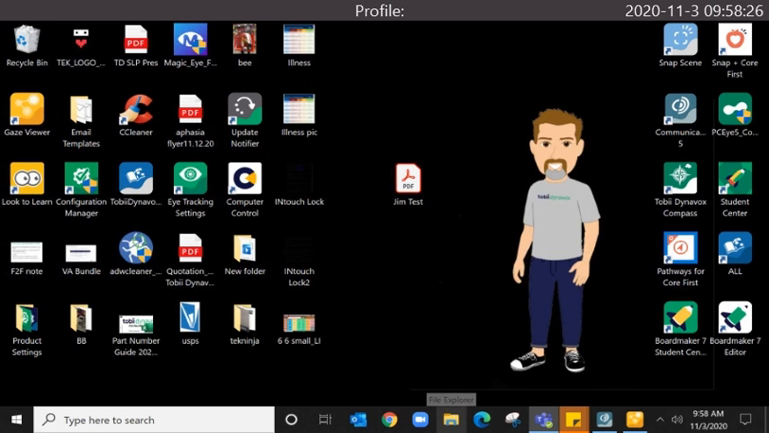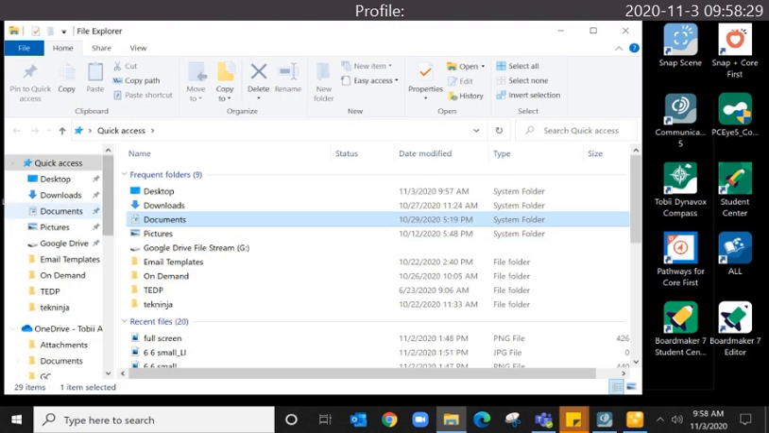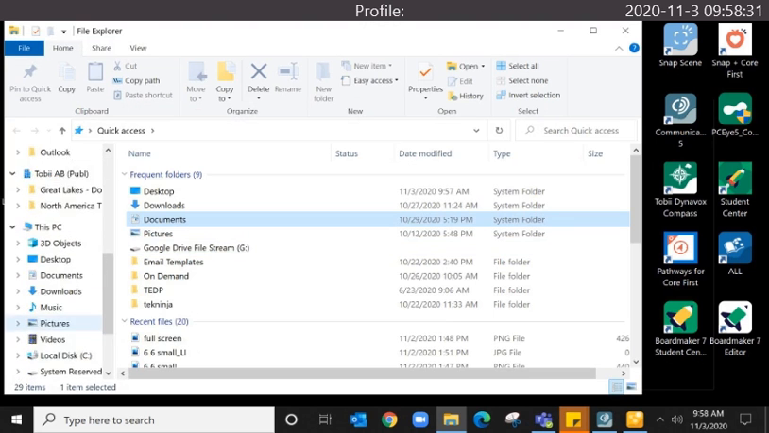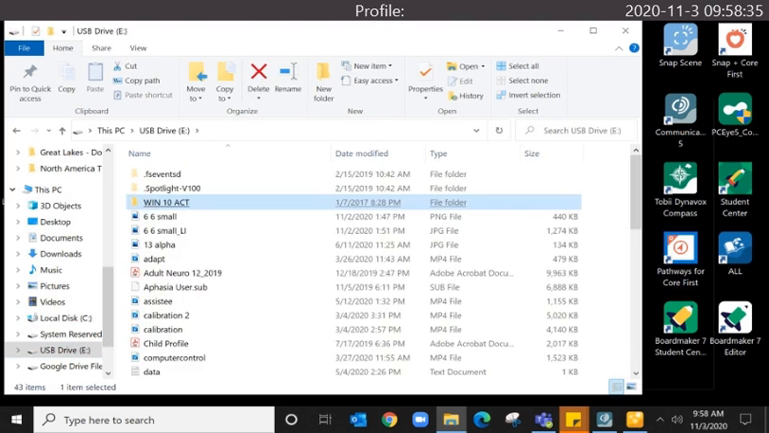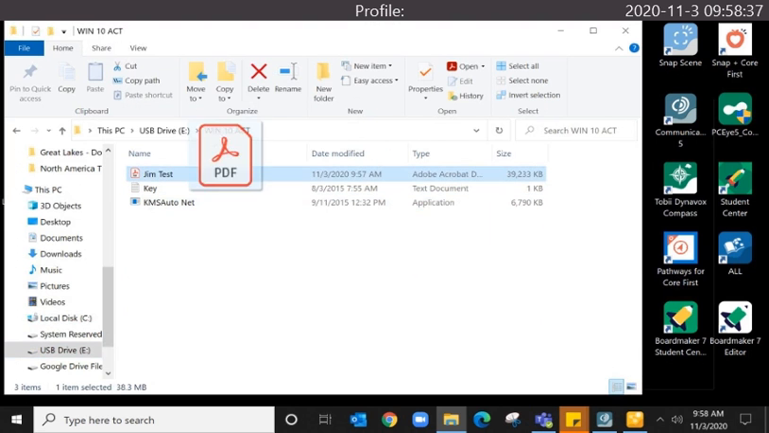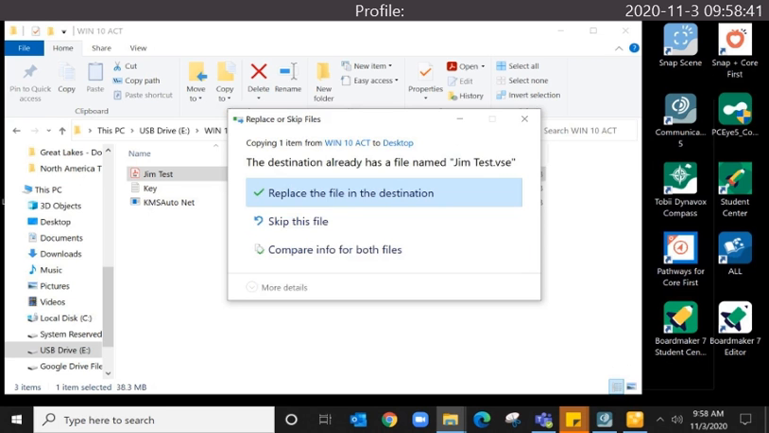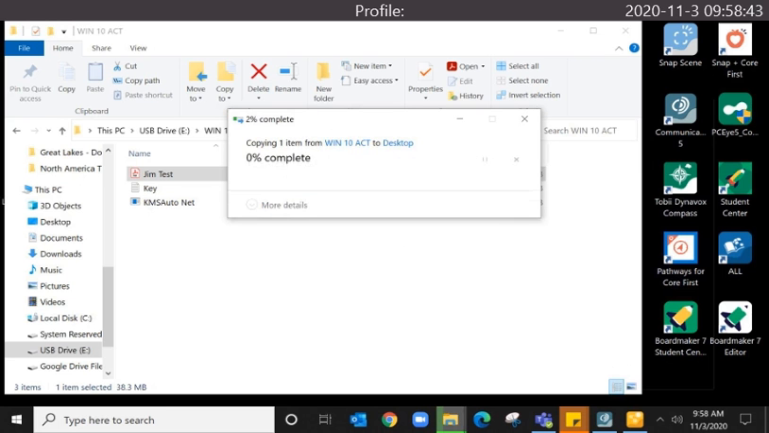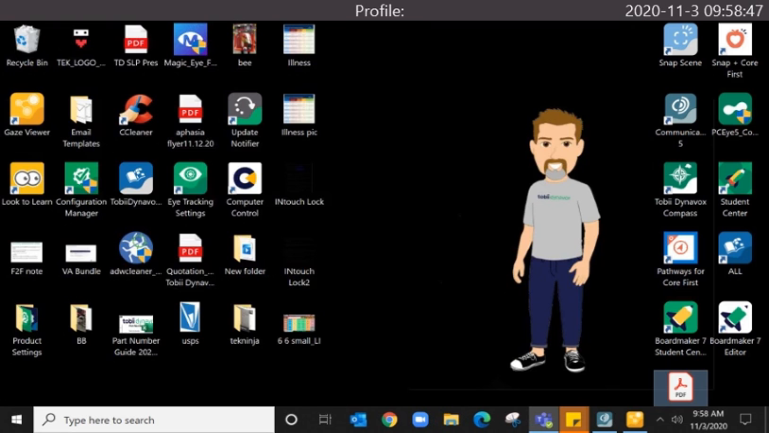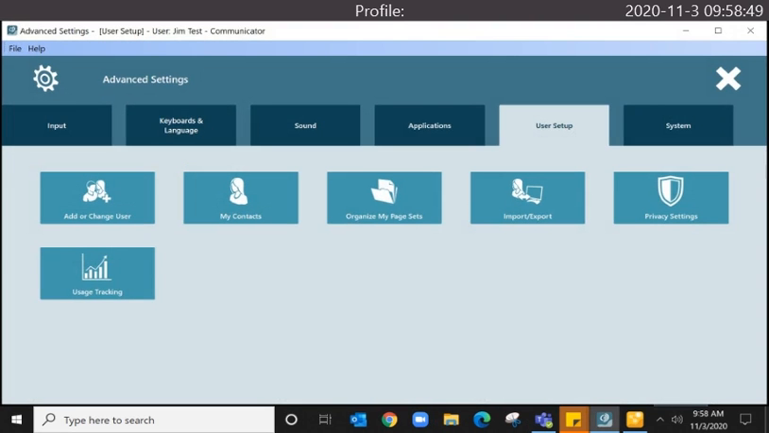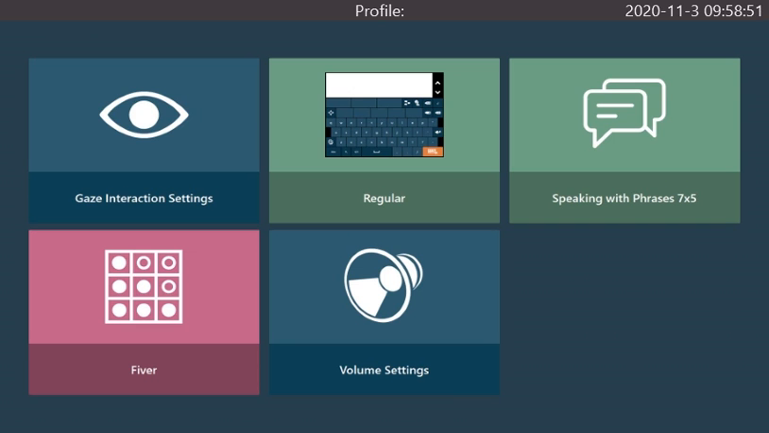You'll open up the File Explorer on your device. You will go down to the USB hub, whatever it's named on your particular device. You're going to find where you put it. Drag this profile, put it on the desktop. Now this is replacing it because I'm on the same laptop, so you won't get that message. I hit done. Then you open up the Communicator 5 on your new system, and you're going to repeat the process in reverse.